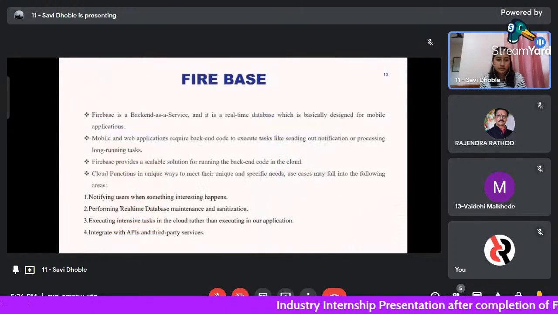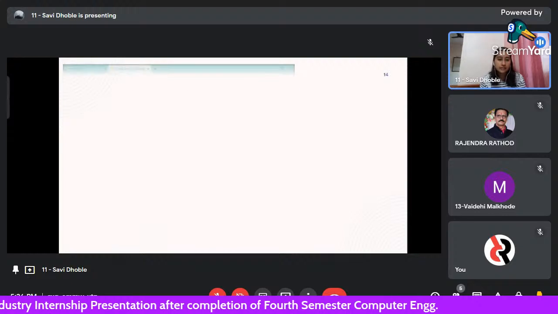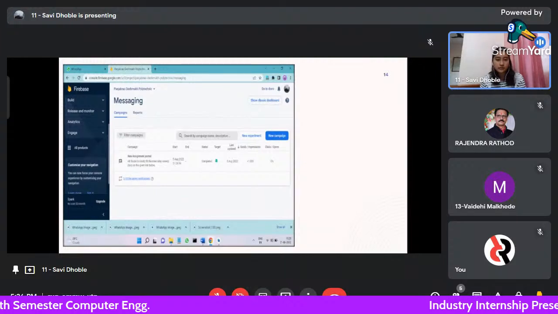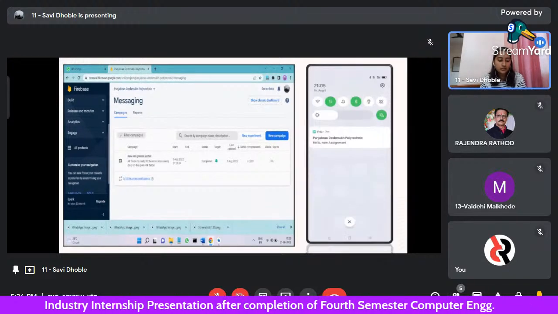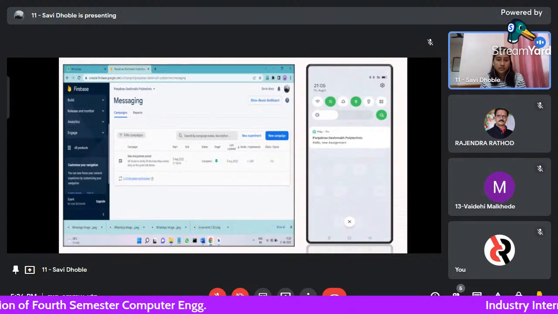The next is Firebase, which is the most important part of this app. Firebase is a backend service and a real-time database which is basically designed for mobile applications. Firebase is used to store information in a structured way. Here I have given a notification to my user. This screenshot is showing on the screen, and this is how it will appear on my phone.